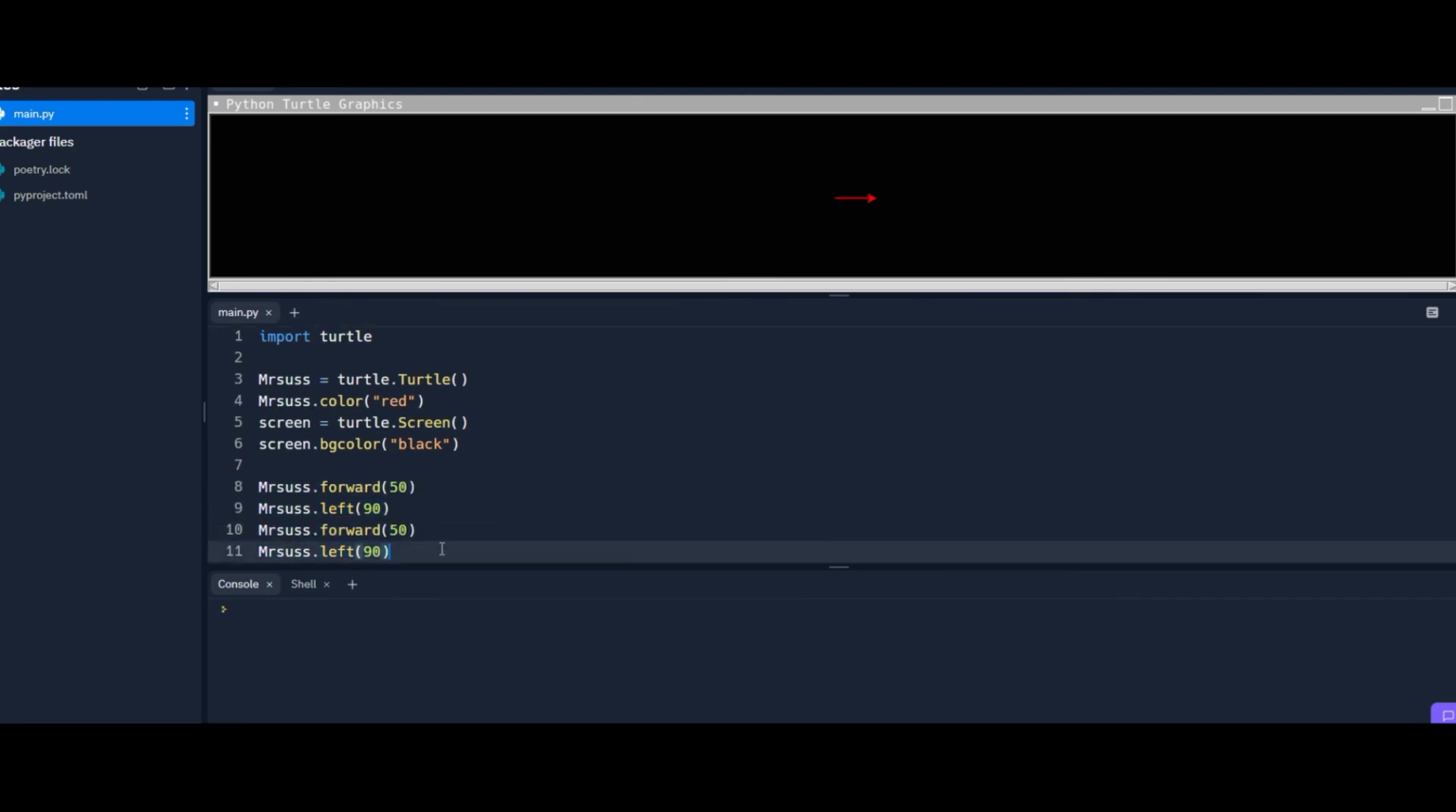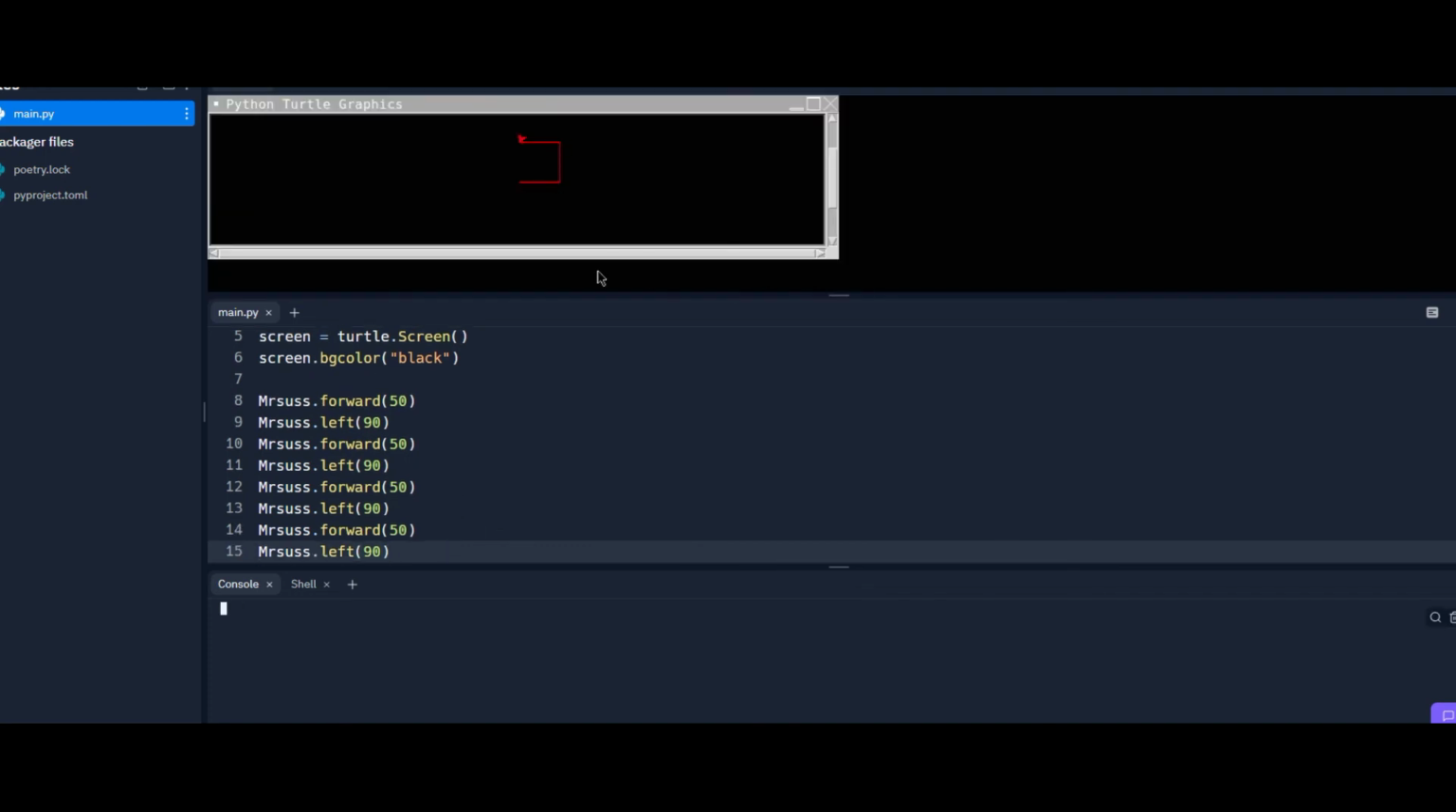So 1, 2, 3. Well, let's see. Maybe I'm talking nonsense. Let's go. So boom, there you go, lovely little square. So it went forward 50, then left 90, then forward 50.